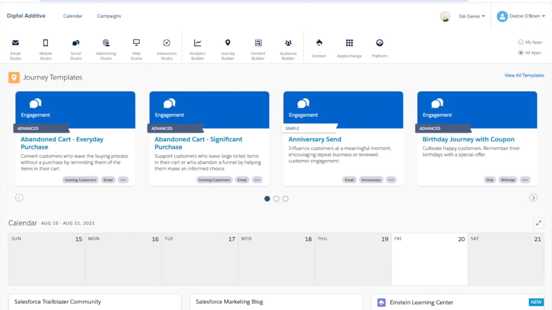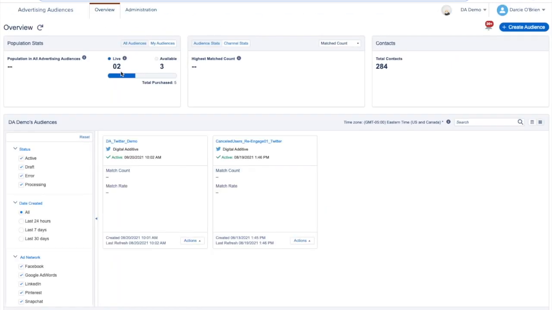To find the Advertising Audiences application in Marketing Cloud, hover over the Advertising Studio application and find Advertising Audiences in the dropdown. Once you're in the application, you'll be able to see how many audiences you have live, some statistics on your audiences, and how many total contacts you've pushed through to your social account. And on the bottom of the screen, you'll be able to see all of your audiences that you currently have.